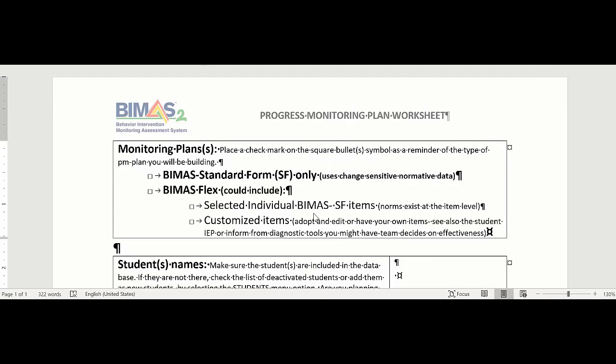Greetings. The Progress Monitoring Plan worksheet is a Microsoft Word form, a template I have created to help you facilitate the development of a progress monitoring plan using the BIMAS.